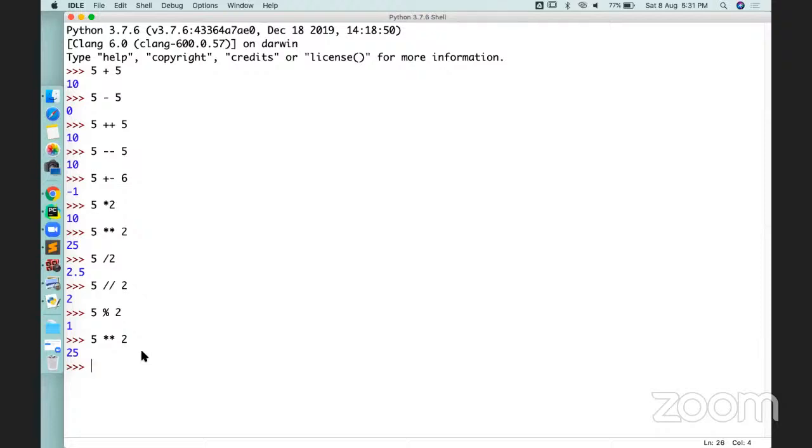We are getting answer 25. So this operator is going to raise 5 to the power 2. If we use it like this, guys, 2 multiply multiply 5, who will give me the answer for this? 32. We'll get 2 to the power 5, right? So this is my power, right?